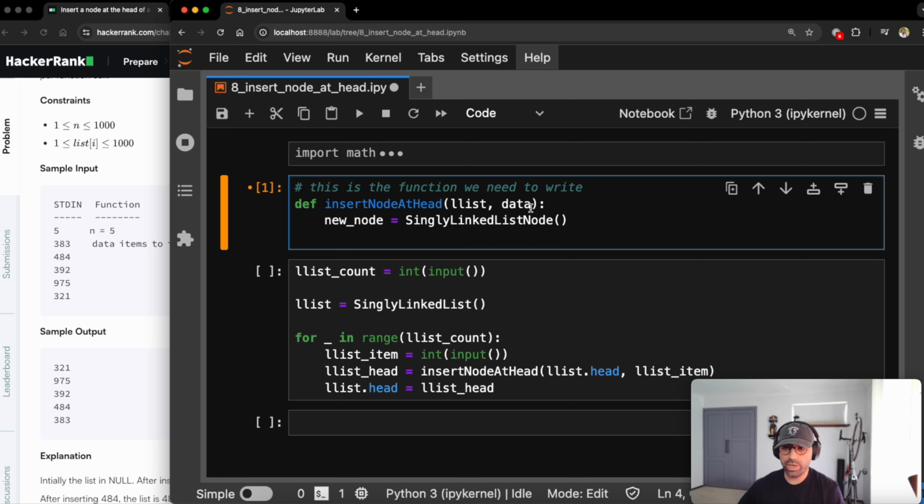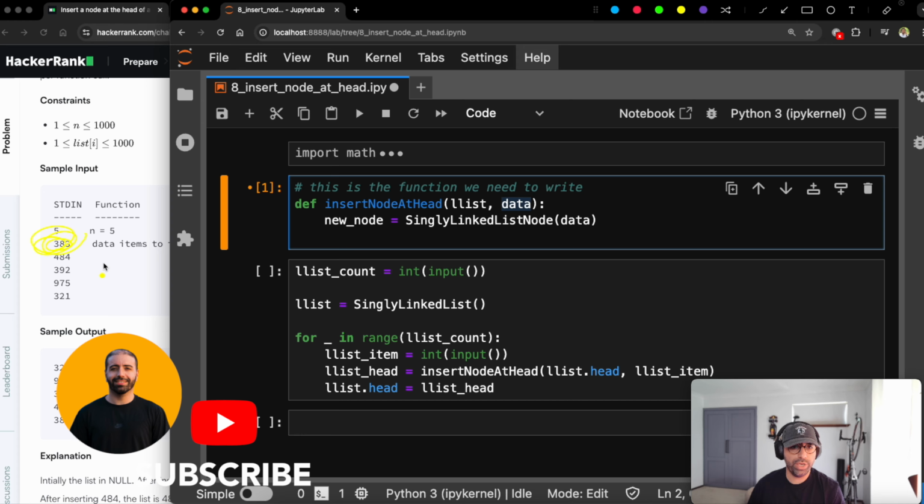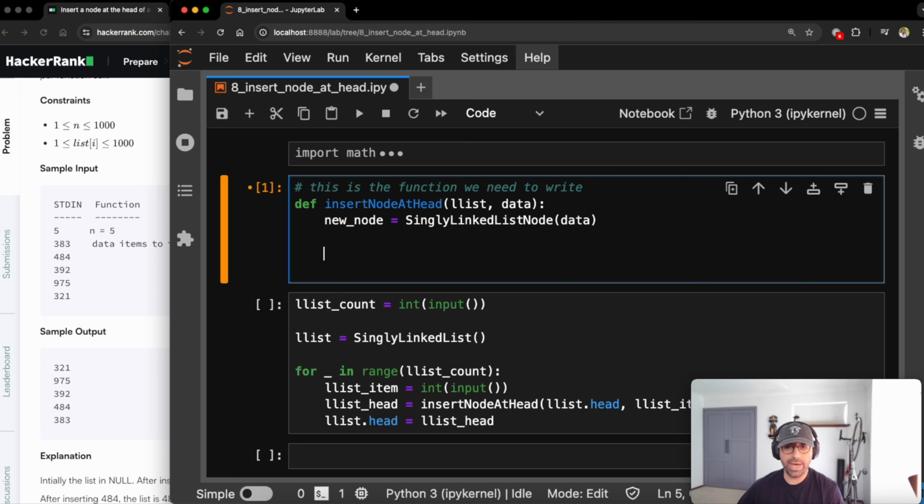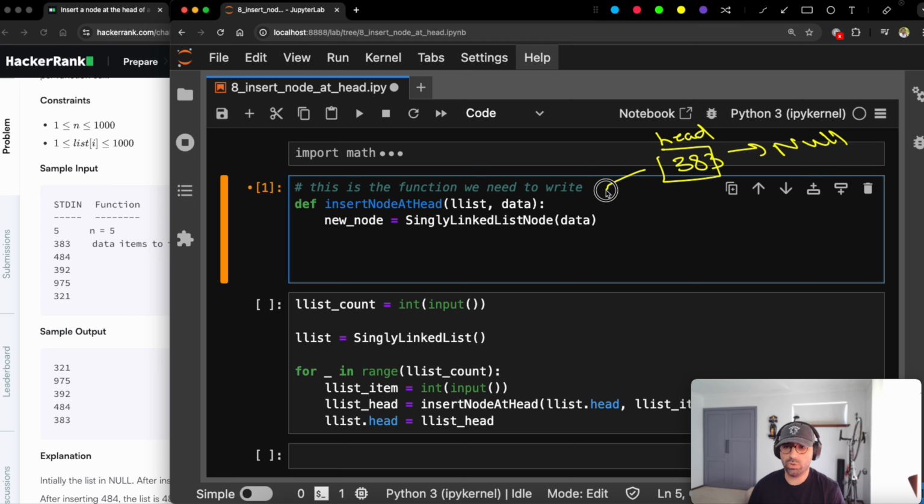All right. What I need to feed into it is my data because I want to make sure, for example, this 383 goes into here. So 383 goes from a simple integer into a node that points at null. That's what I want to create. Once I do that, now I want to attach it to the head. So I want to say, hey, I want 383 to be the head and point to null. Right? Well, you have done it already in here.